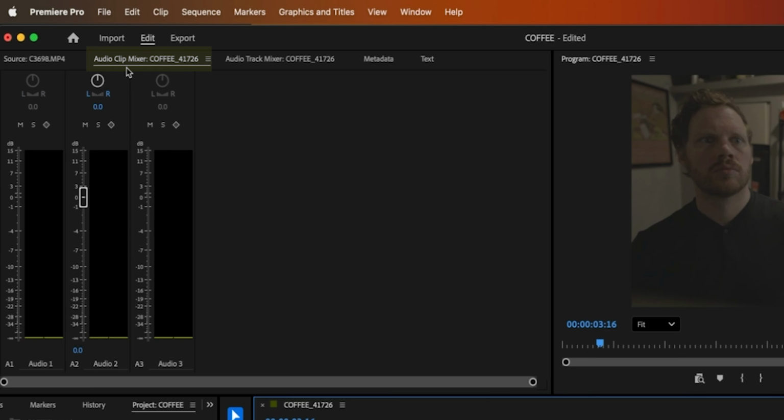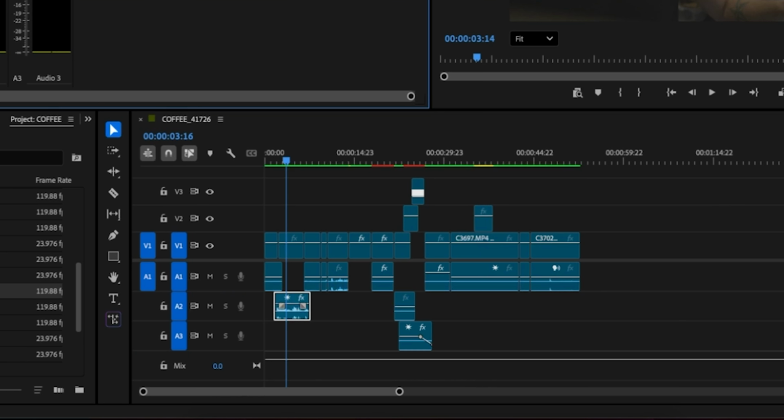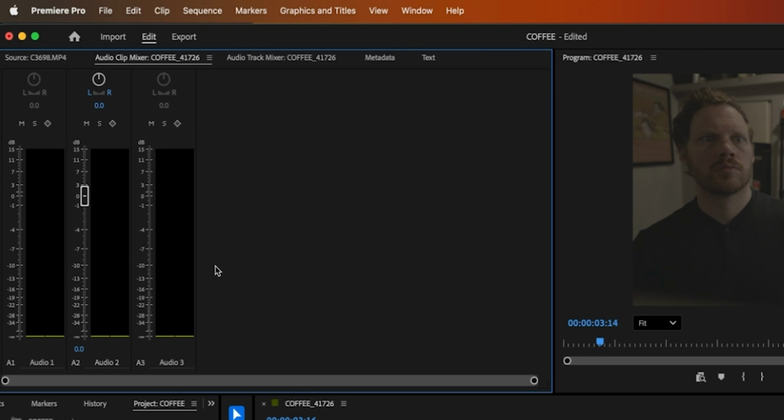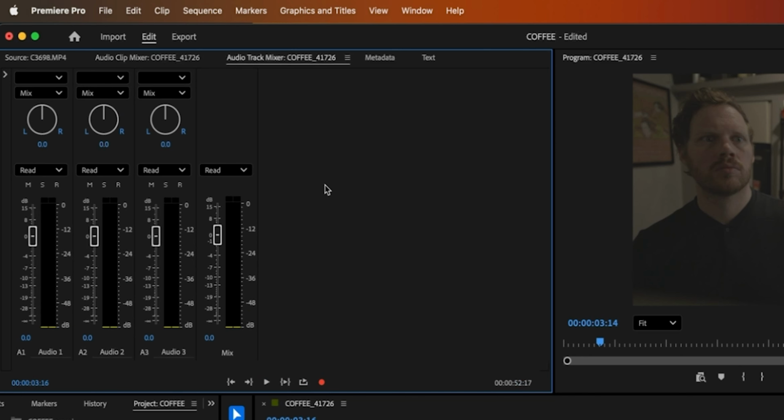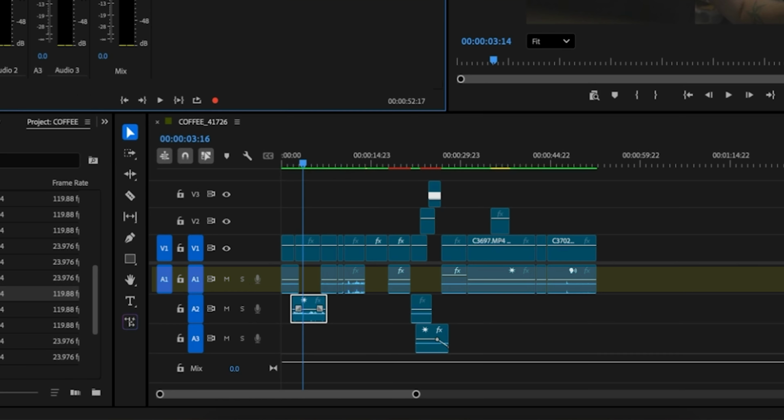The first one here is the audio clip mixer, and just as it says, the adjustments that you do here within the clip mixer are only going to impact the individual clip that is highlighted or selected. The second one is the audio track mixer. It's very similar to the audio clip mixer, except the adjustments that you make happen to the entire track. So depending on how you edit, maybe you're going to prefer to use one of these tools instead of the other. My preference is usually the audio track mixer, and I like the audio track mixer because I organize my audio into channels.